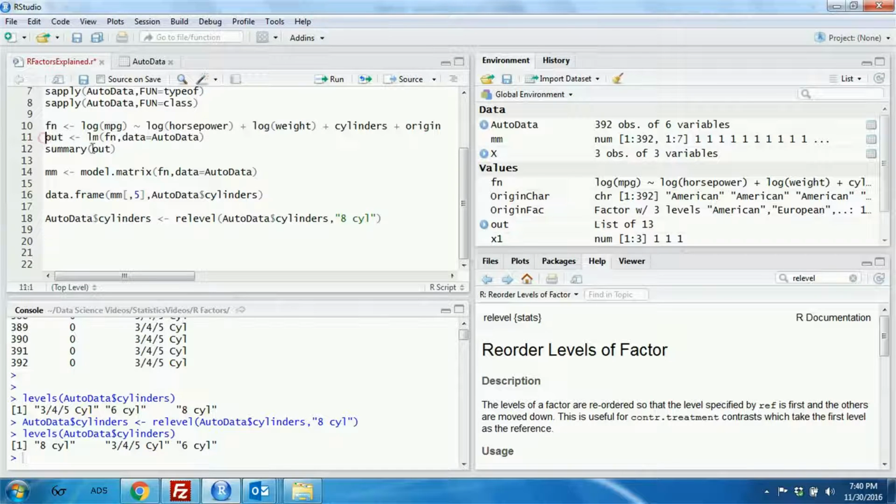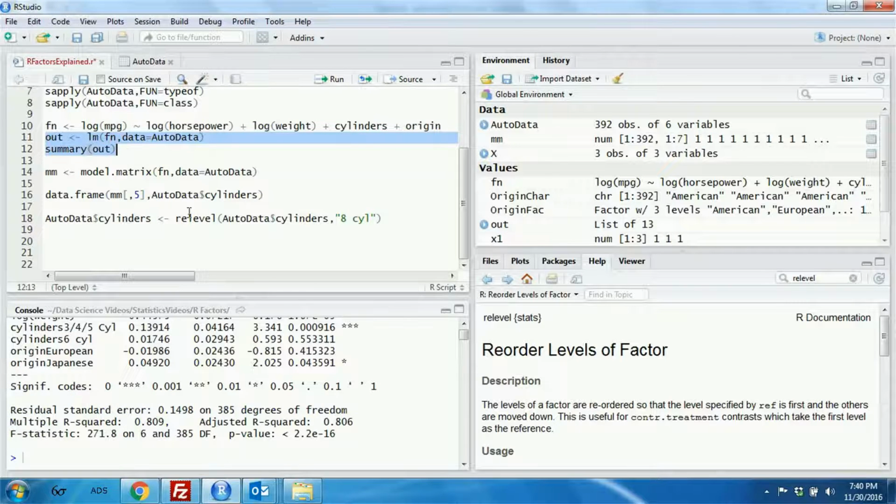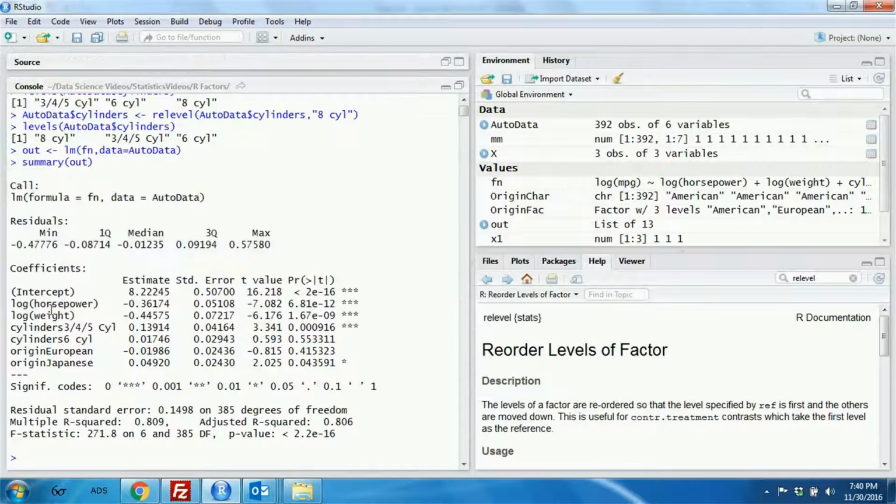Now if I rerun the regression and print out the results, what I'm going to see is that for the cylinders factor, I now have a coefficient for the 3, 4, 5 cylinder level and for the 6 cylinder level, but no longer have one for the 8 cylinder level because the 8 cylinder level is being treated as the base case. So now you know how functions like LM determine the base case in R and can reset it if you prefer a different base case.